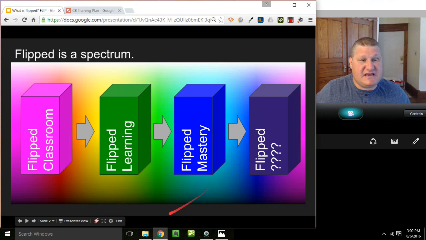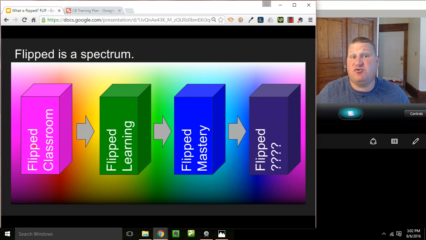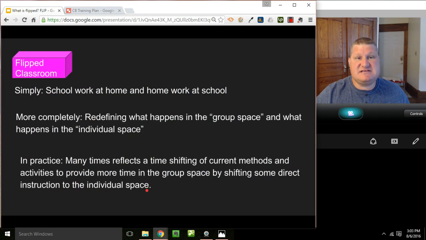So if we take a look, flipped classroom is actually a spectrum, beginning with the flipped classroom, the traditional model that you might be familiar with. Then you move to flipped learning, and flipped learning is a deeper style of learning. Flip mastery goes yet another step and really breaks the bonds of what's traditionally considered classroom. And then flip whatever. That could be a lot of things. Gamification is one that's normally mentioned. So let's take a look here.